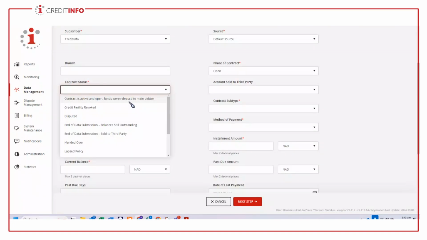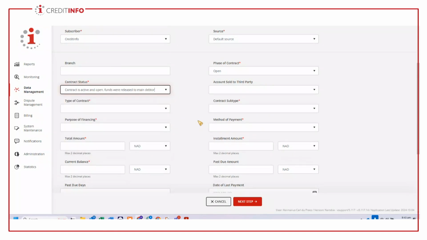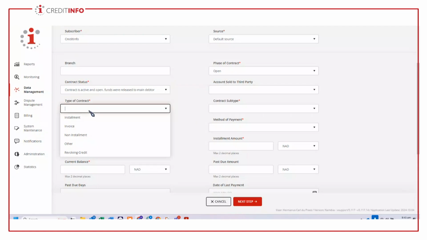Your next is the type of contract. So especially for the micro lenders, you will most likely have the two options being installment or non-installment. Non-installment simply means it's a 1 month, where installment will be more than 1 month.